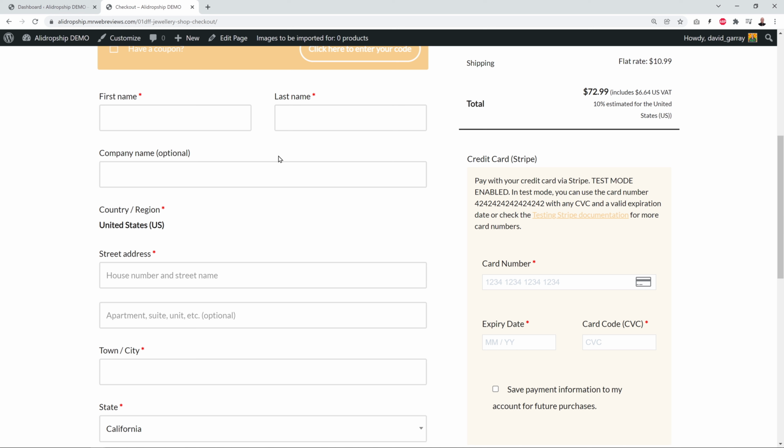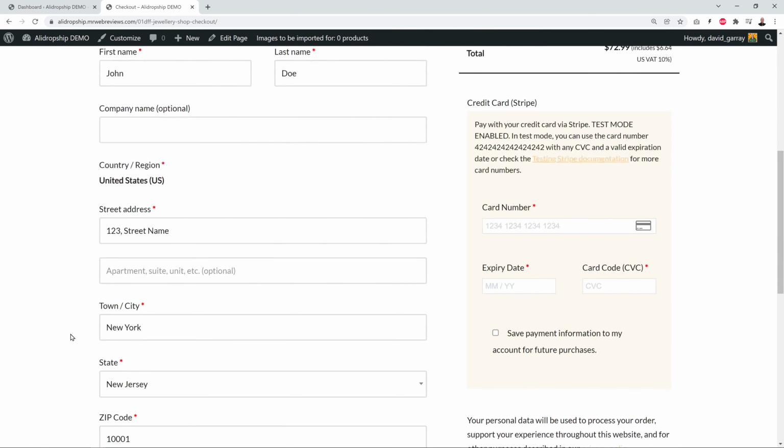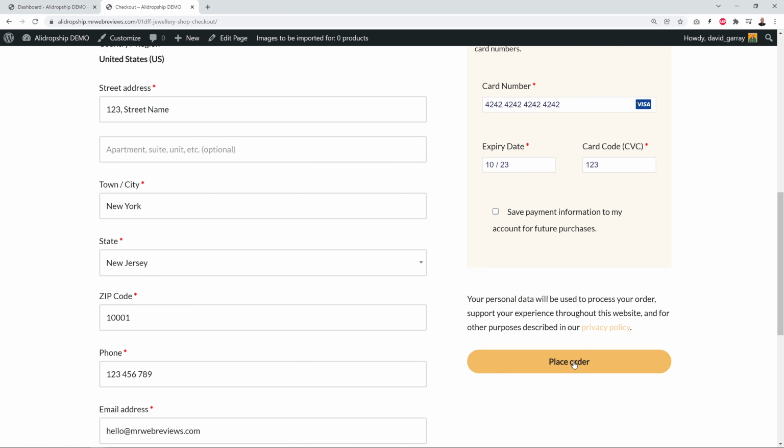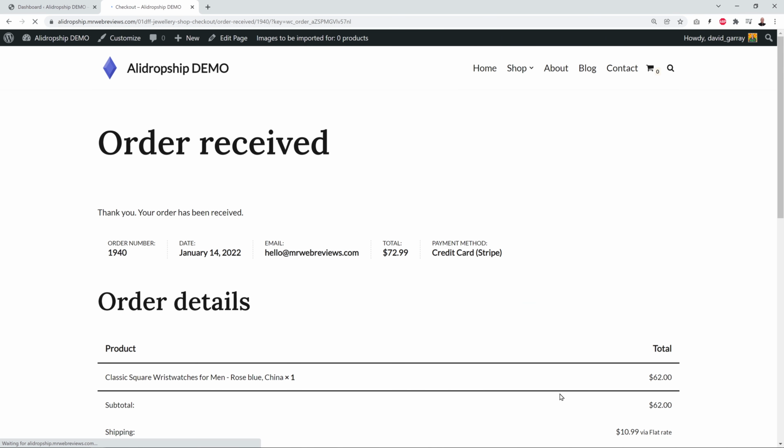Okay, so let's fill out our details here. So just like that, okay? And then we can type in our numbers. Now let's enter an expiry date and a CVC code. So just like that, basically, and then we can place the order. So let's go ahead with this. Okay, so as you can see, the order has been received.